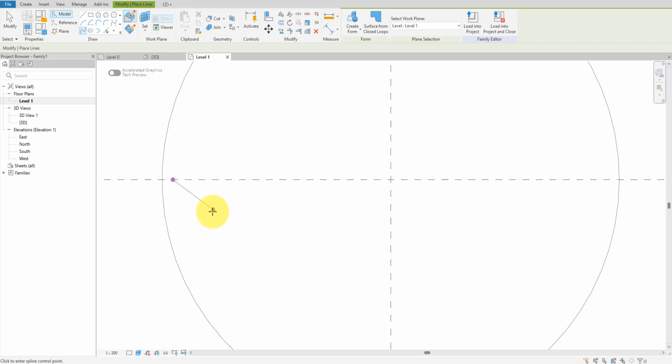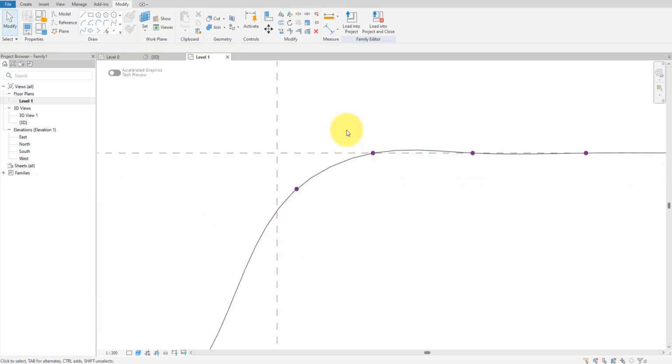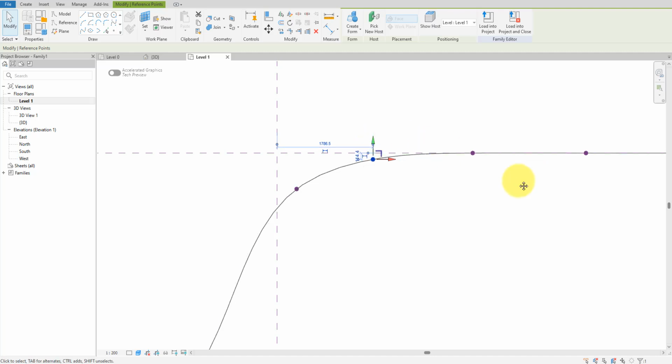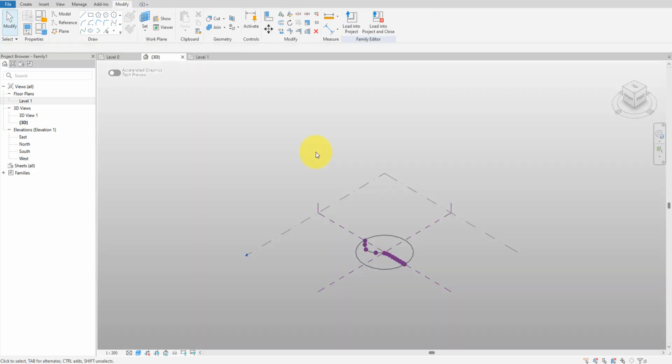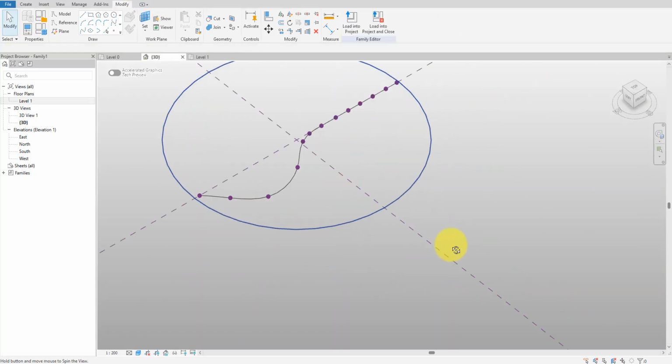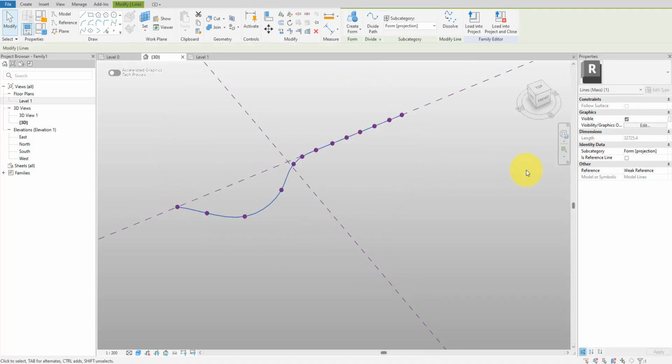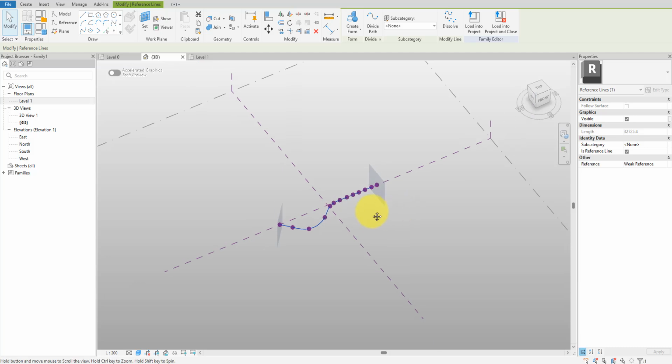Next, I can start drawing a spline by control points. I will place more points along the straight segment to make sure it's as straight as possible. I can also move those points after placement to make the transition from the curve to the straight sections smoother. What I can do next is turn this spline from a normal model line into a reference line. We can do that easily by checking this box here under the Lines Properties section.